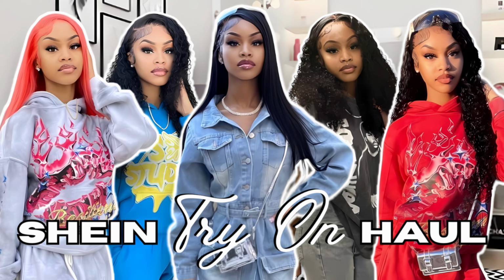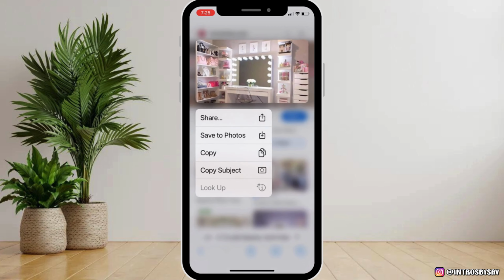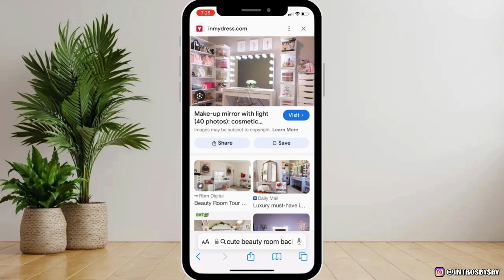You will also need a background image, so you can either take a picture of your background that you filmed with, or you can search on the internet and search cute beauty room background or whatever type of background you want. Here are just some options that I was looking at. All you would do is click on the image, hold down on it, click Save to Photos, and then it should be in your photos.